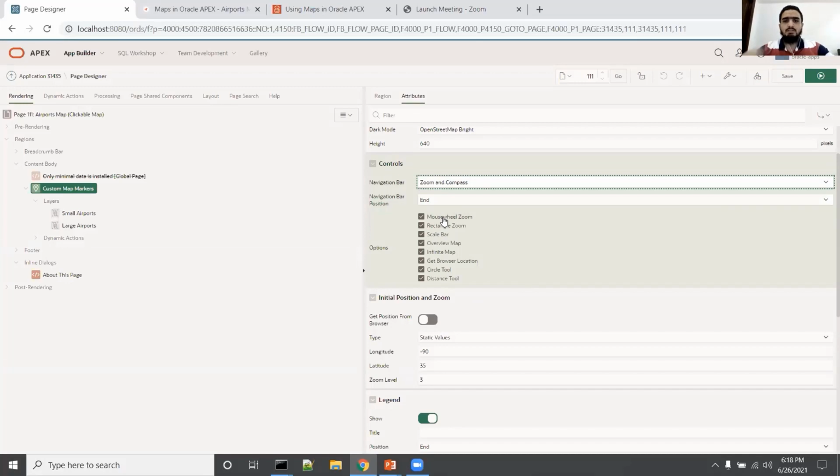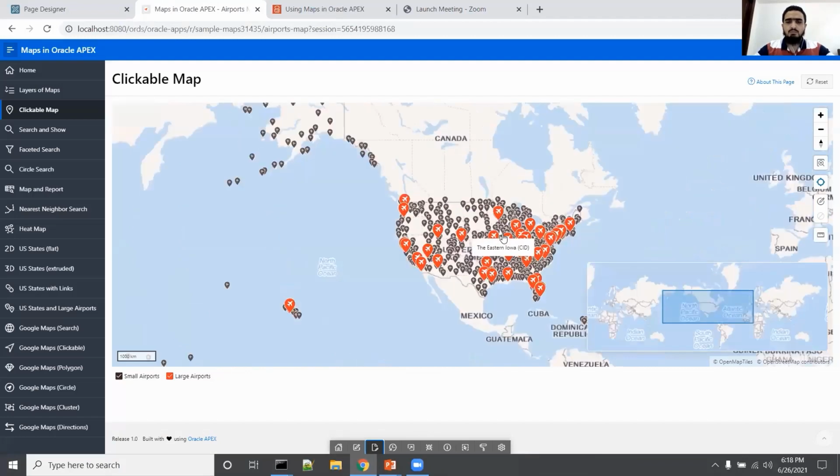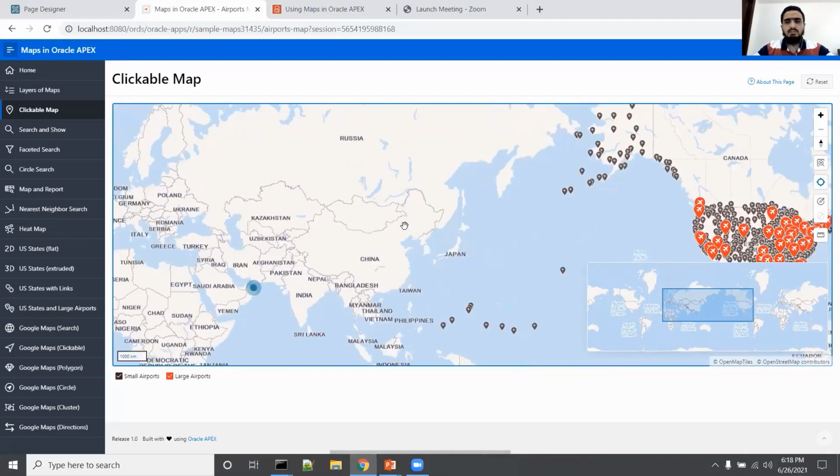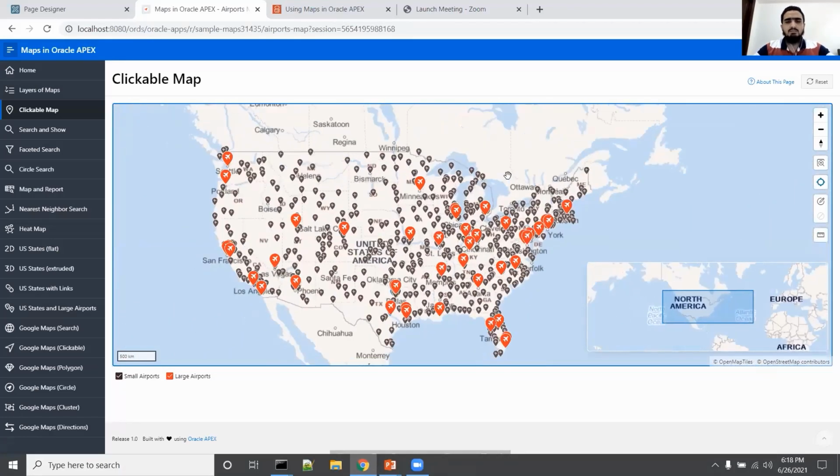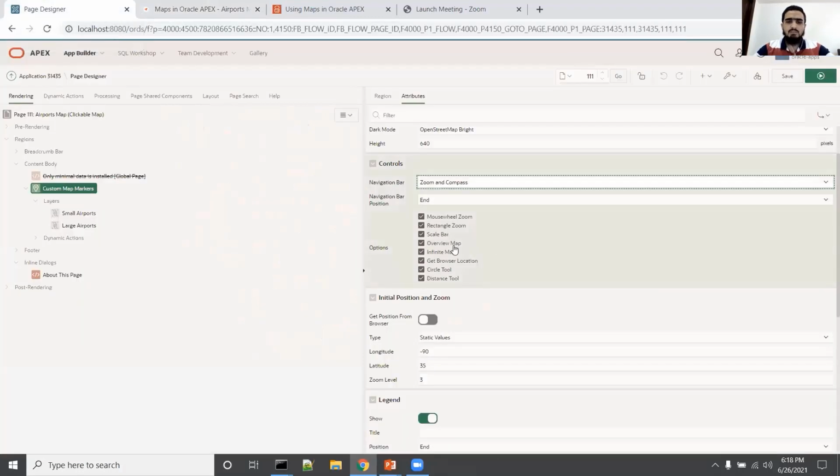Some more options available here: mouse wheel zoom, rectangle zoom, scale bar, overview map, infinite map. Infinite map means if we zoom it out completely, and if we move to the right or left side, it will be available for us infinitely. So if we want to disable this option, we can just uncheck this property. Then get the browser location, as I explained earlier, then circle tool, distance tool. So all the things are available. Just need to enable or disable them to get the facilities from these features.